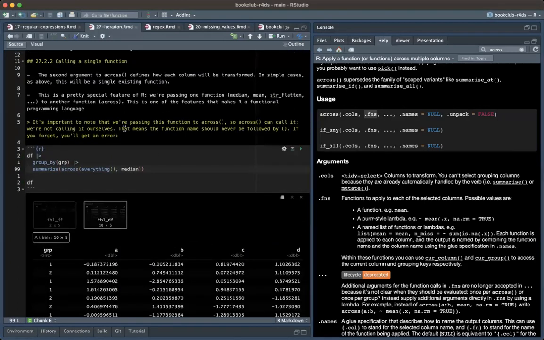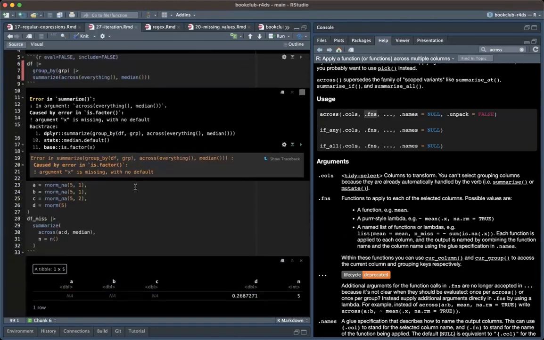It is important to note that we are passing this function to across, so across can call it. We are not calling it ourselves. That means the function name should never be followed by parentheses. If you forget, you will get an error. So this is what they mean.